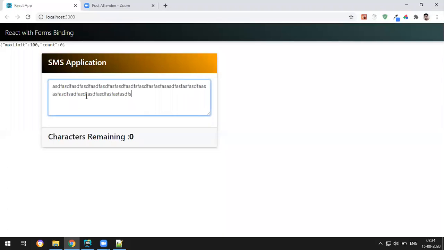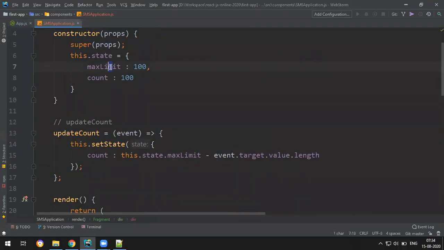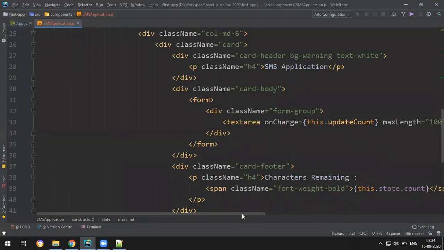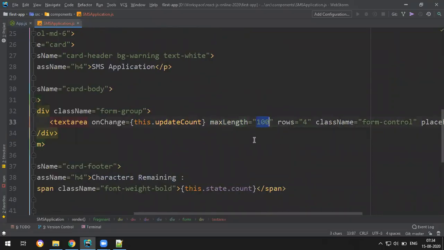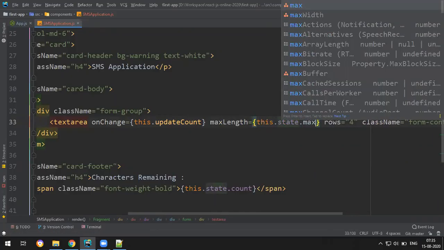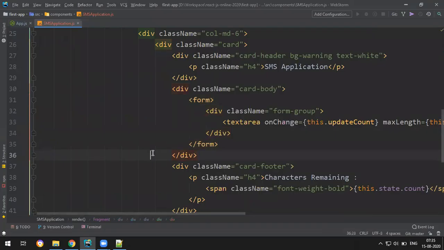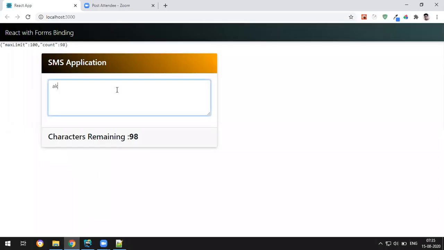Now I have max limit. So can we take this max limit in here as well? Because maxLength, not just static, I want to read from dynamic. So you can just add an expression here: this.state.maxLimit. Yes, so that's dynamic. If you change that to 1000, automatically it accepts 1000. So maxLength will be max limit. Fine. And now check again. Back here, if I type it, yes, it stops exactly at 0.